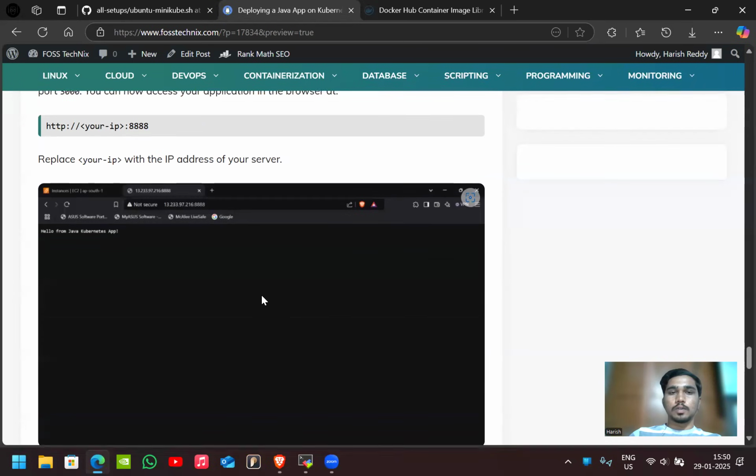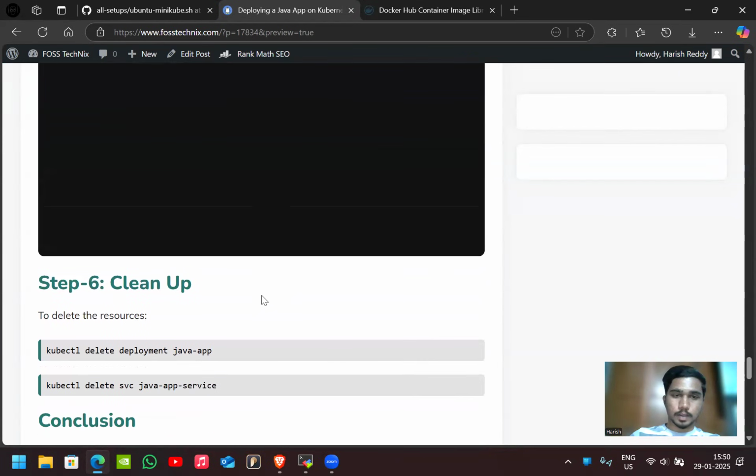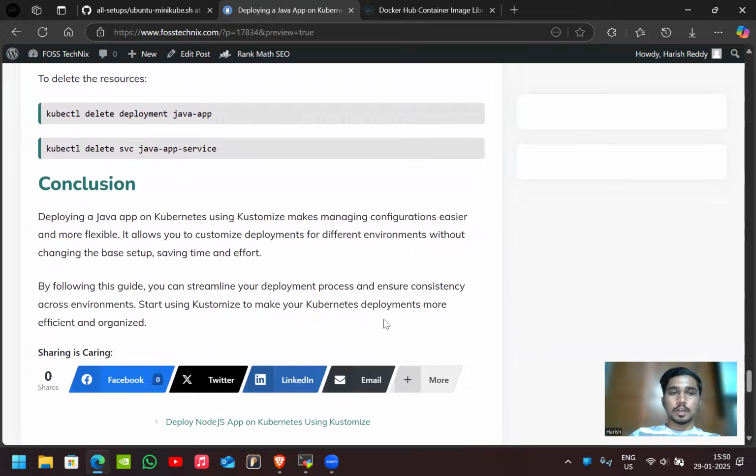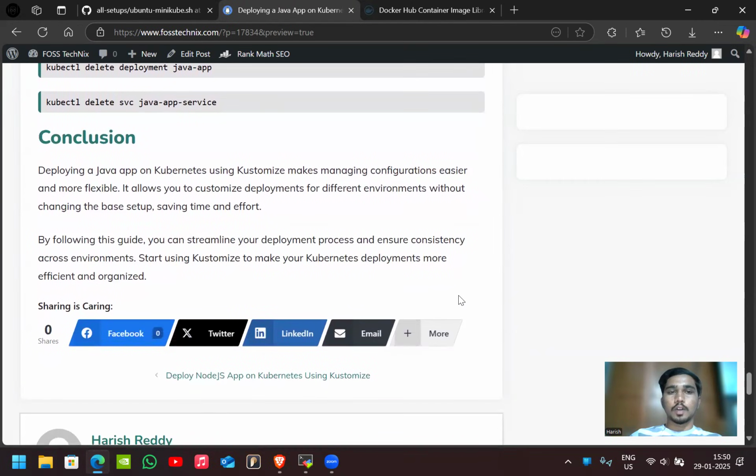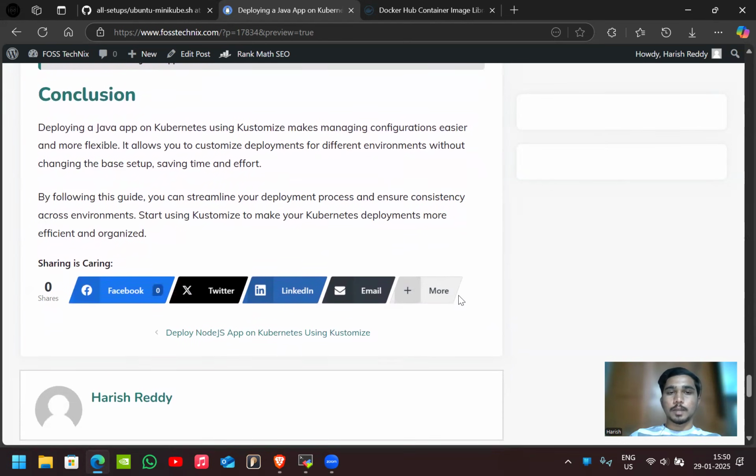So this is how to deploy a Java application using Kustomize in Kubernetes. In conclusion, deploying a Java app on Kubernetes using Kustomize makes managing configurations easier and more flexible. It allows you to customize deployments for different environments without changing the base setup, saving time and effort. By following this guide, you can streamline your deployment process and ensure consistency across environments. Start using Kustomize to make your Kubernetes deployment more efficient and organized.